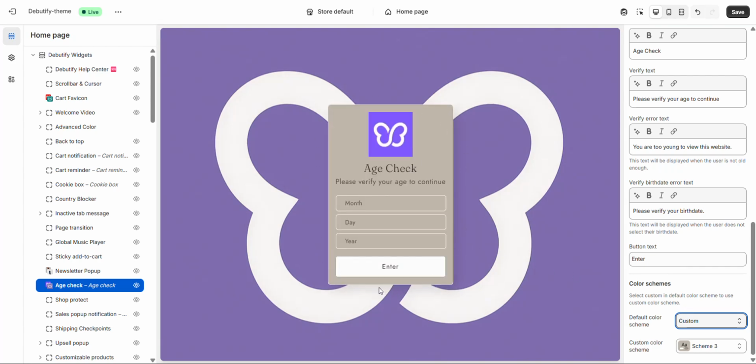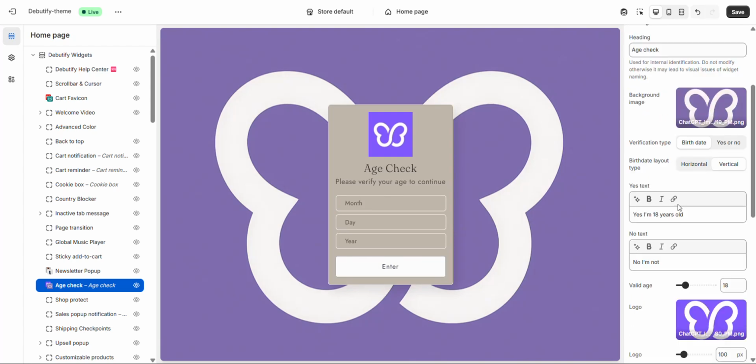And that's it. Your Age Check widget is now set up. By customizing it, you'll make sure your store is compliant, protect minors from restricted content, and give shoppers a seamless browsing experience.